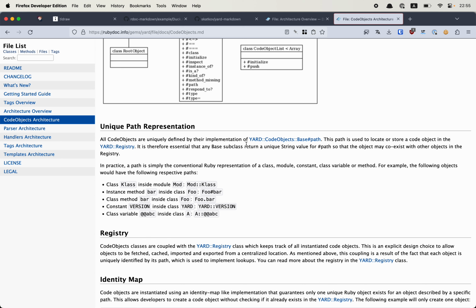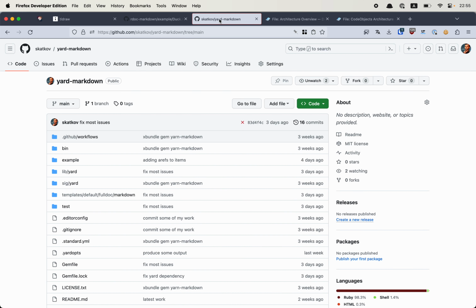So make sure to read this entire architecture section in Yard. There's a lot of work put into this, a lot of love. It's pretty cool actually. You can do way more than just generating documentation. It's a very powerful tool that we have in Ruby. So that's basically the progress.